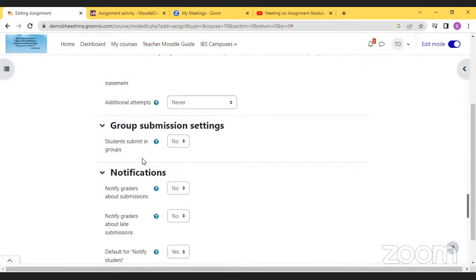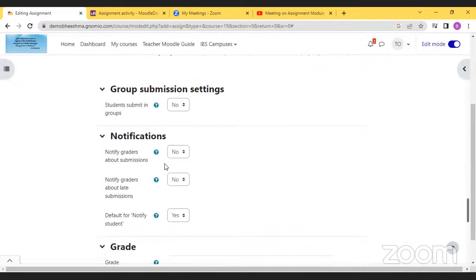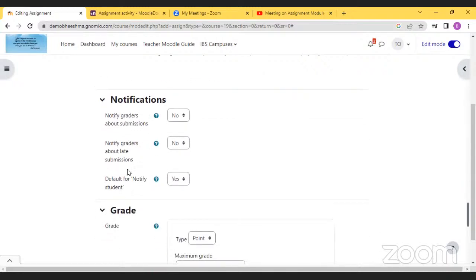Okay. So next we come to notifications. Notify grader about the submissions. If you click on yes, what you get? If enabled, graders, usually the teachers, receive a message whenever a student submits an assignment, early, on time, or late. So this is a mandatory one for the teachers. No, ma'am, don't make it mandatory. They said no, we want to opt out of this.